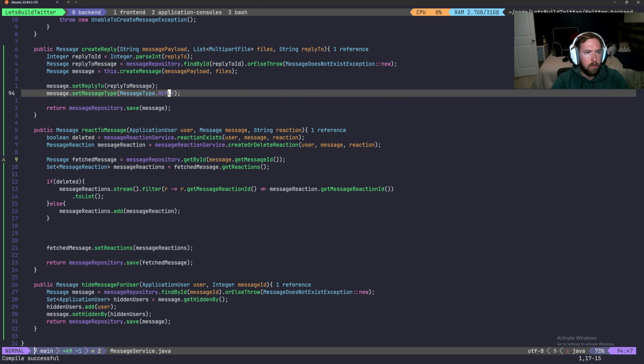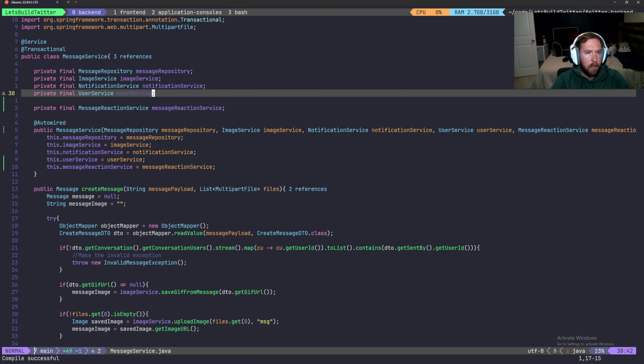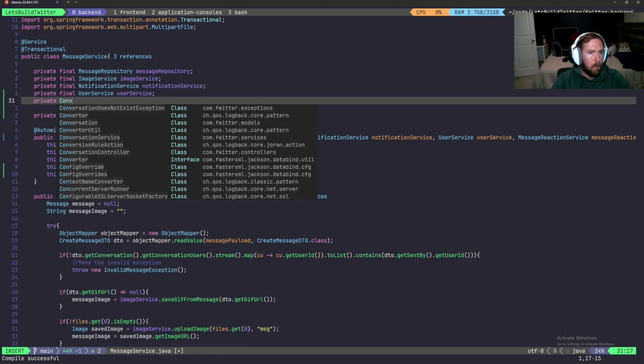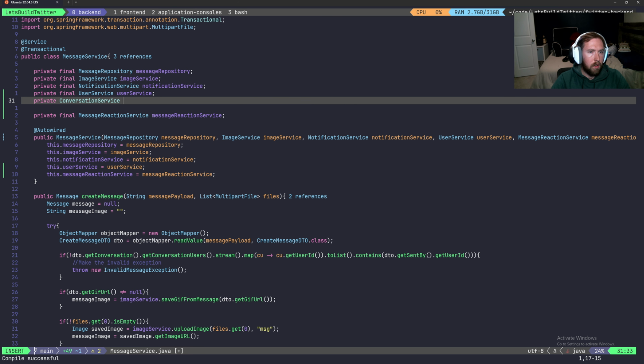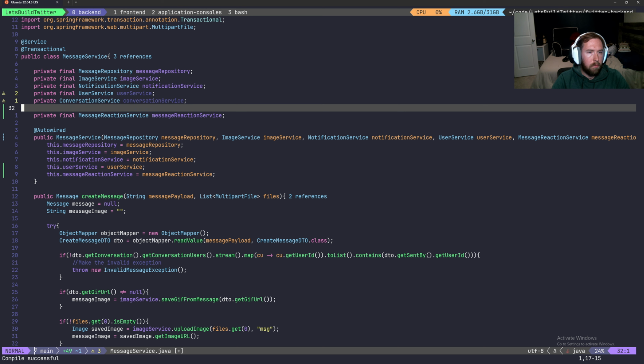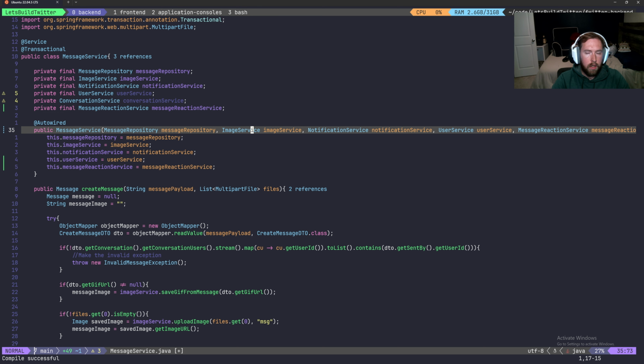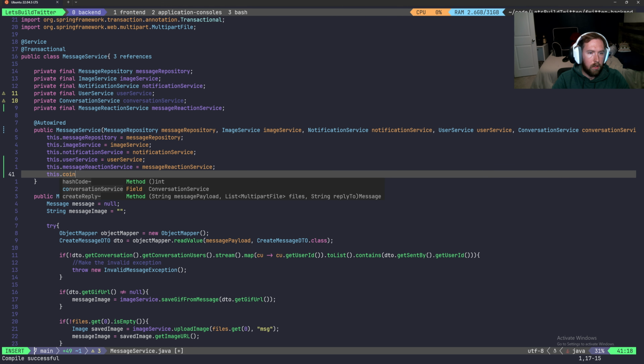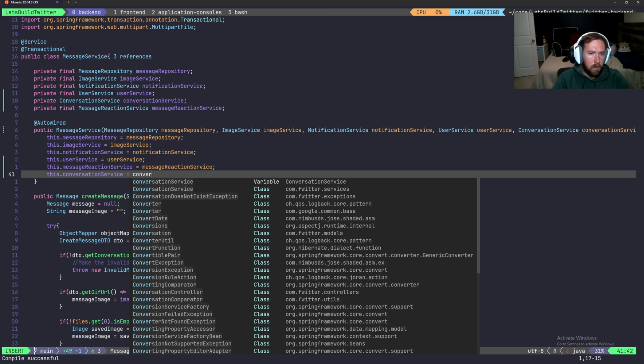So back in our message service, we need to go to the top here and add in a couple more things. We already have our user service. We also need to add in a private conversation service. Let's bring in the conversation service. I already have the user service. We'll say conversation service, and we'll say this dot conversation service is equal to conversation service.